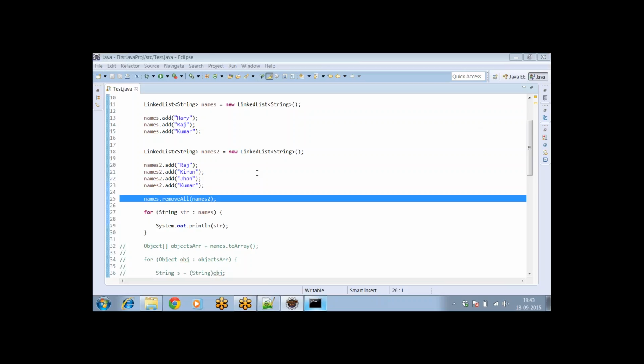The removeAll method also operates on two collections here. Yes, you got it, all of you. The first collection object reference we are using to call removeAll, and the second collection object reference we are passing to the removeAll method, right? It will operate on the first collection, comparing these two collections, and if there are any common elements, it will remove them from the first collection.